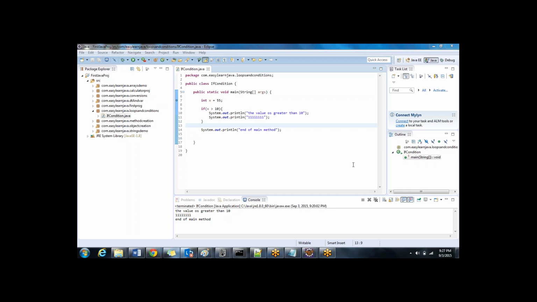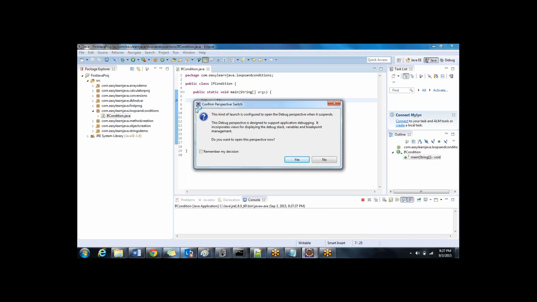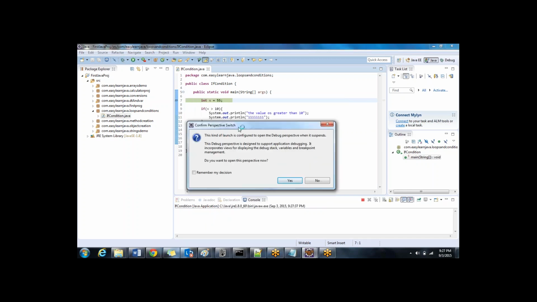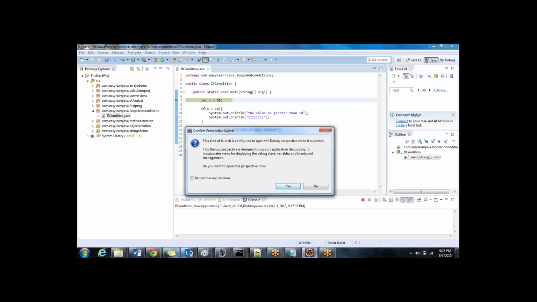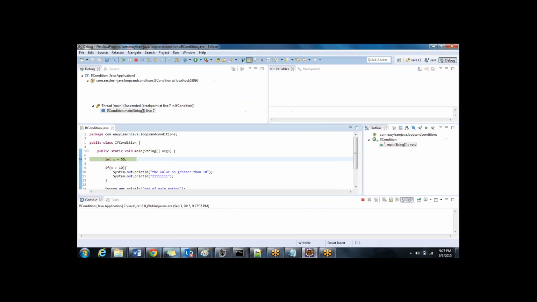I hope that answers the couple of people who asked what is the use of debugging. Okay, and let me take the other question: if I debug the program again, the program will stop at the breakpoint. Some of you have asked why the program is stopping at line number 7. Because that is where I placed a breakpoint. So that is why it stopped at line number 7.